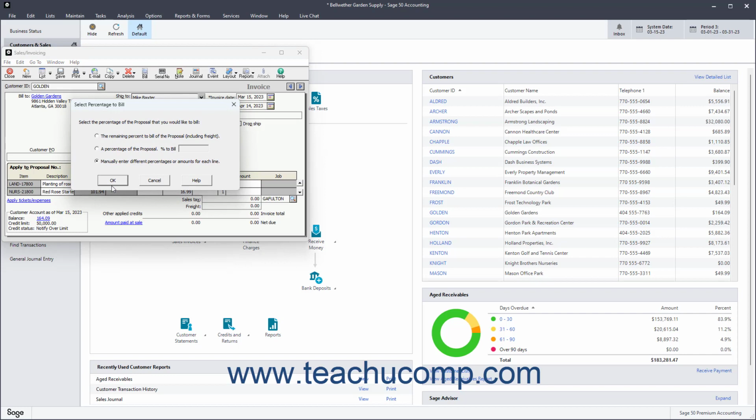If you instead selected an accepted proposal, then the Select Percentage to Bill dialog box appears. Here you can choose either what percentage of the proposal to invoice or for which items in the proposal to invoice. This is used for partial or progress billing for projects. To invoice for the remaining amount in the proposal, select the first option in this dialog box. Alternatively, to invoice for a selected percentage of all the items in the proposal, select the second option button and then enter the percentage to invoice into the adjacent Percent to Bill field.